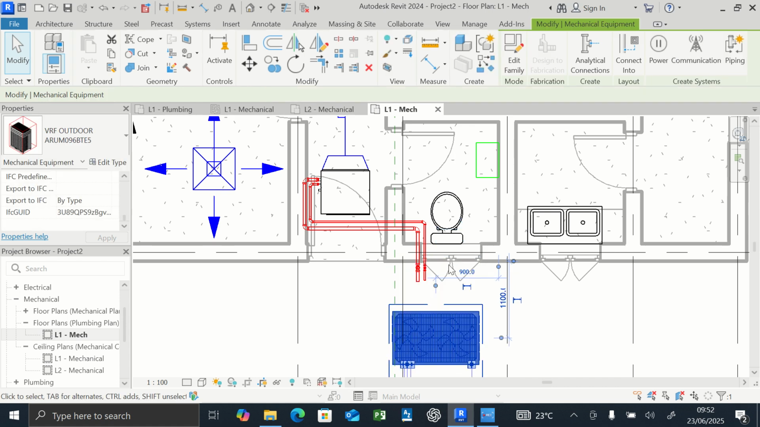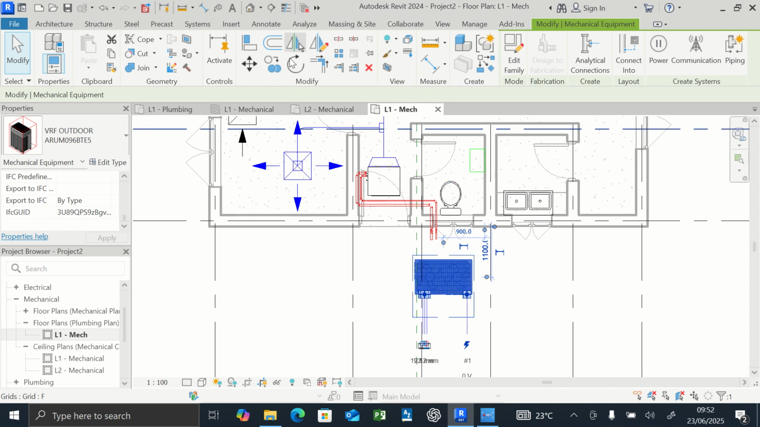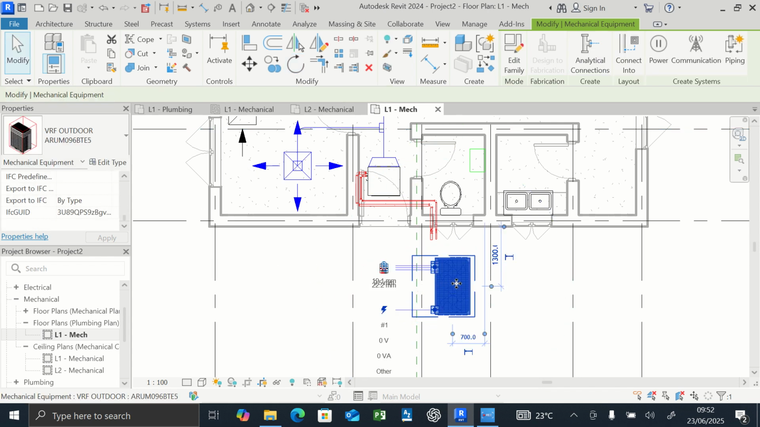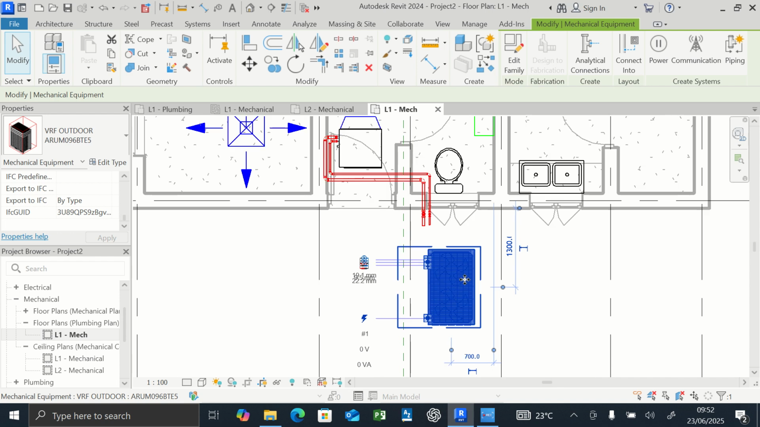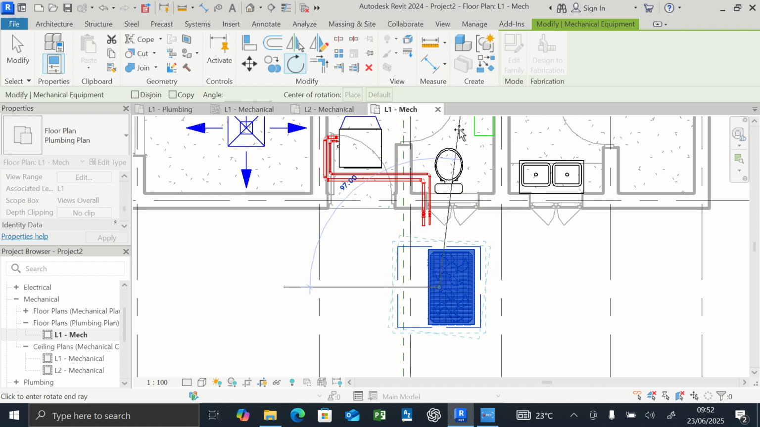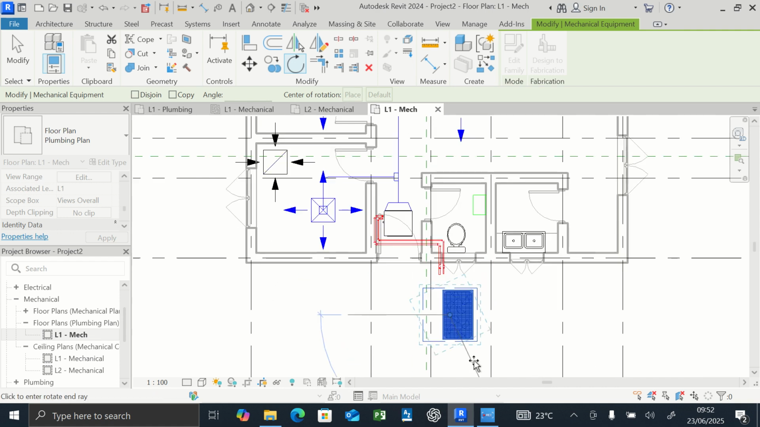Here, look at our outdoor. We need to rotate it. Rotate 180 degrees, or maybe let's make it 90. No. Let's rotate it to lap with the wall, right? By 90.